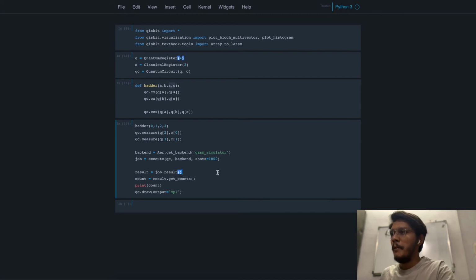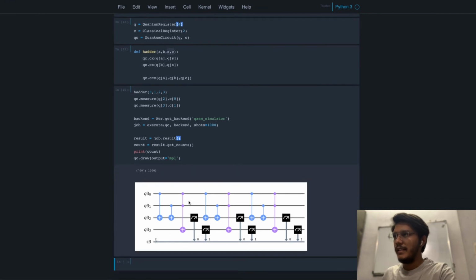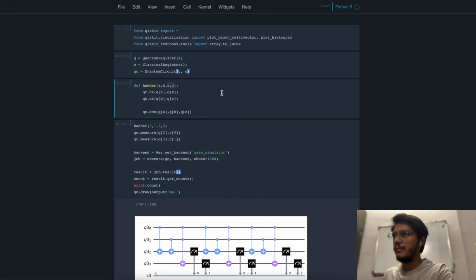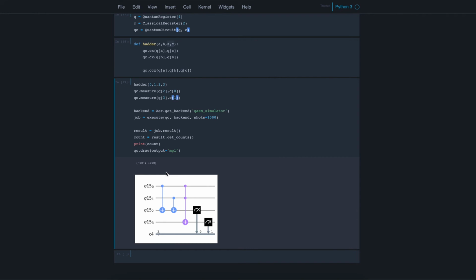Now let's run it. It will take some time, and yes, I need to run it from the beginning. Don't get confused. Yeah, so you can see here your count of 00 has come 1000 times. Why is it so? Because our two qubits are in the 00 state. So of course your sum and your carry, which are in the two classical registers 0 and 1, will be 00 always in any case.